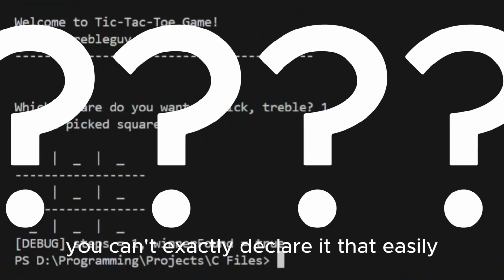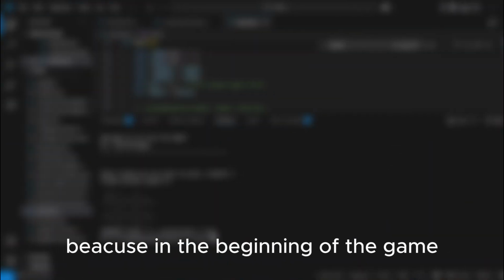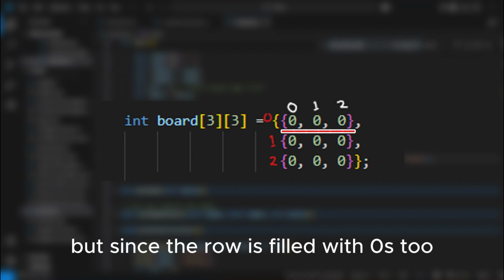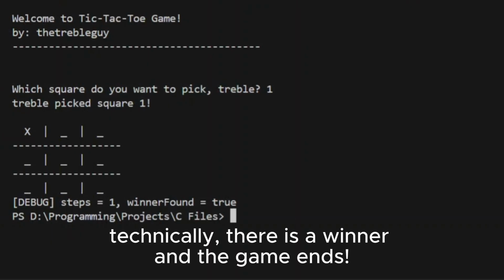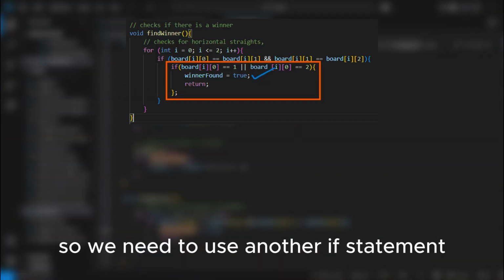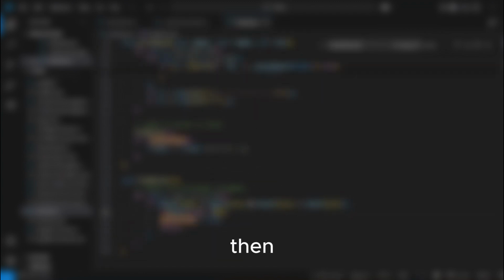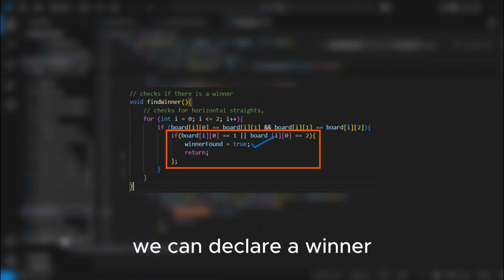But hold on, you can't exactly declare it that easily, because in the beginning of the game, the board array is going to be filled with zeros, and since the row is filled with zeros too, technically there is a winner and the game ends. So we need to use another if statement to check if the square that we are checking has 1 or 2. If there is, then we can declare a winner.